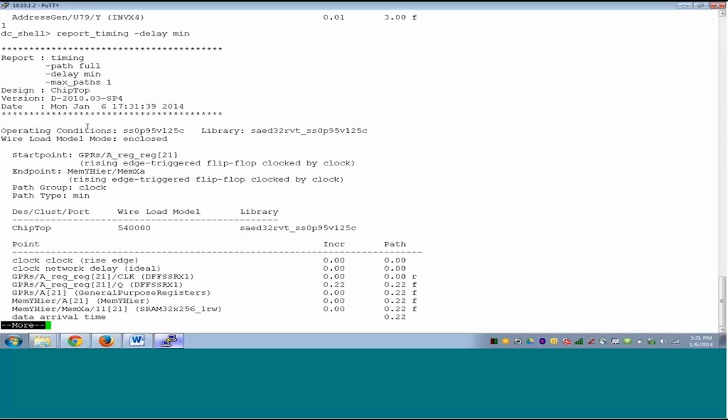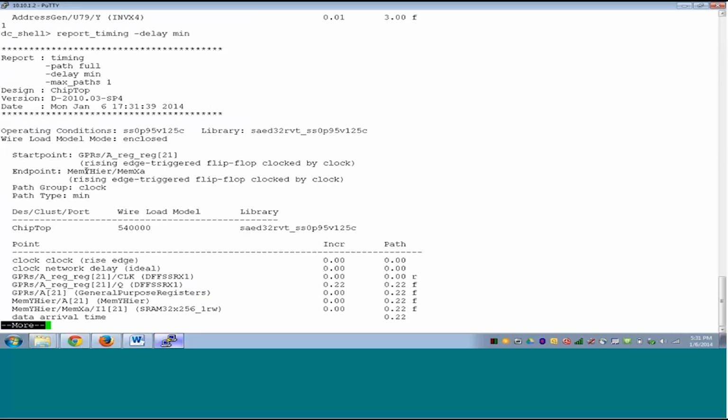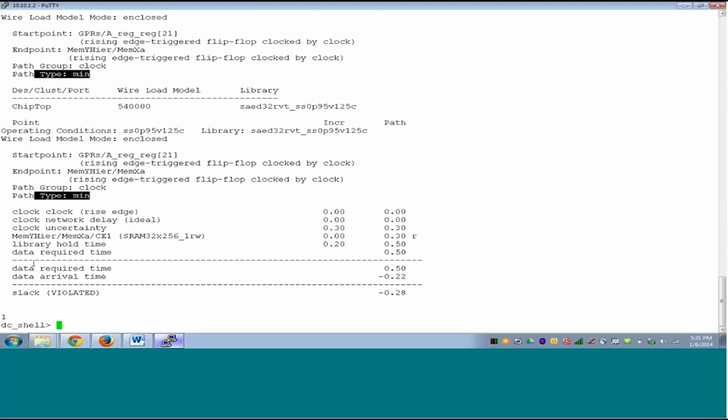Now see the difference here. It tells us delay min. Now this timing is coming from register to register. Path type is min, which means it's a hold path. Now here, this is the launch path.